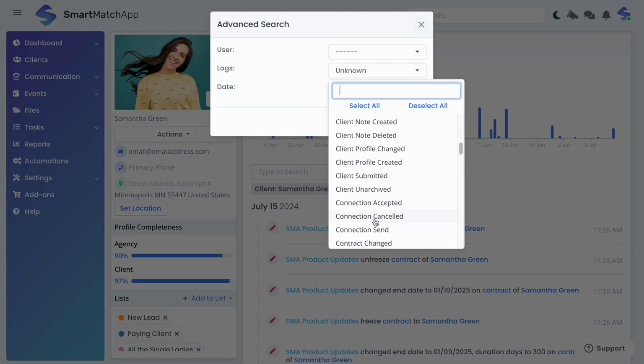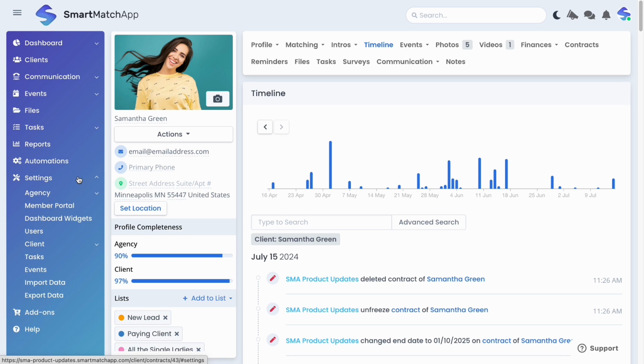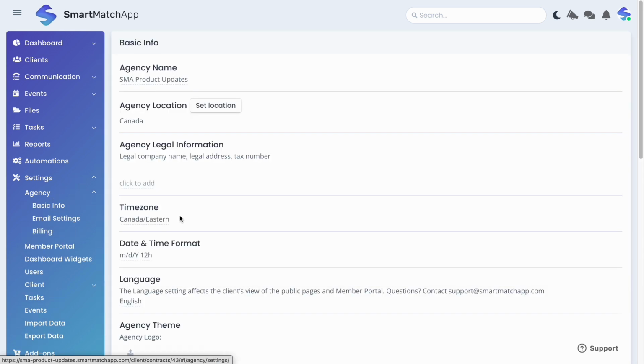The dates and timestamps are based on the time zone set in your profile settings as an agency user. If the times and dates seem off, check if you've set your local time zone correctly under your basic info in your agency user profile settings.